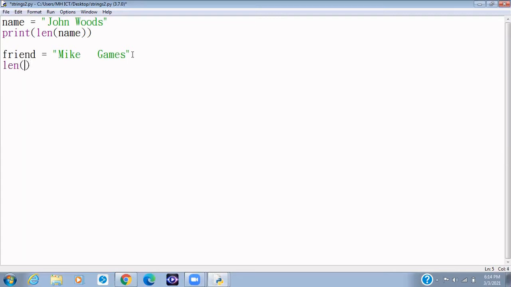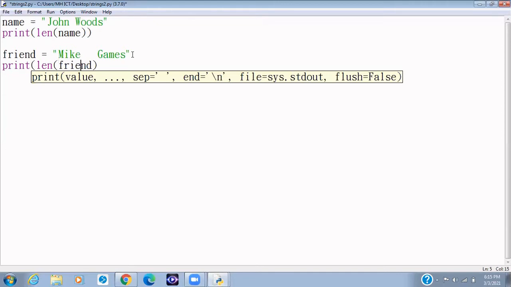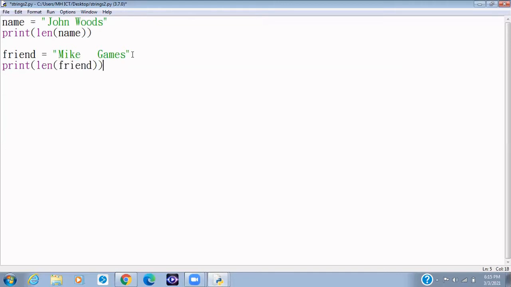And I'm going to put the variable name, which is what? Friend. So remember to print out that function by using what? Print, and closing the bracket inside that. Now, let's make a guess of the number that Python is going to print.